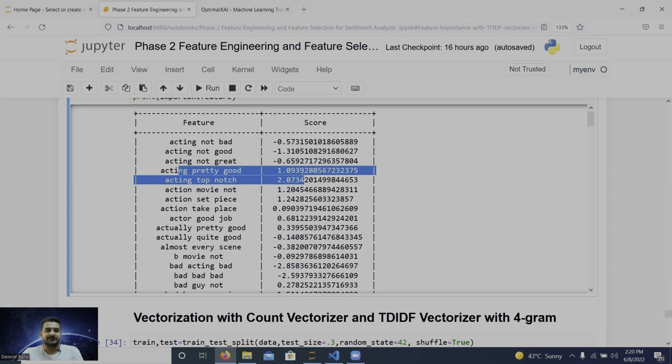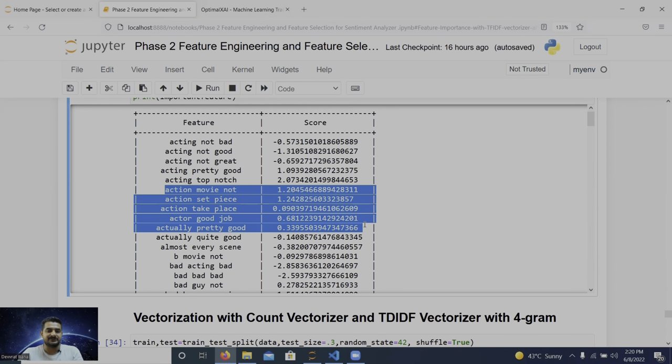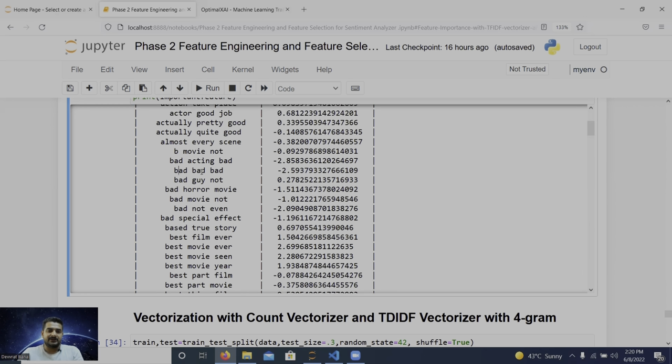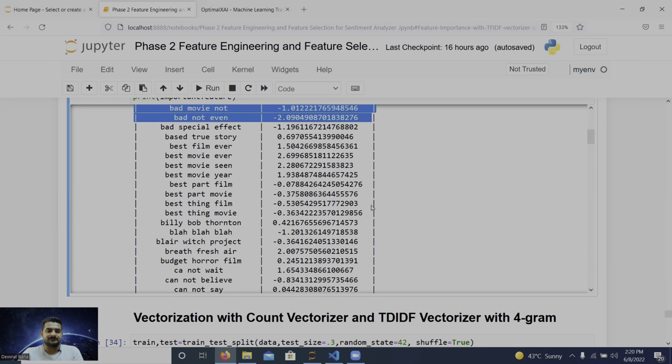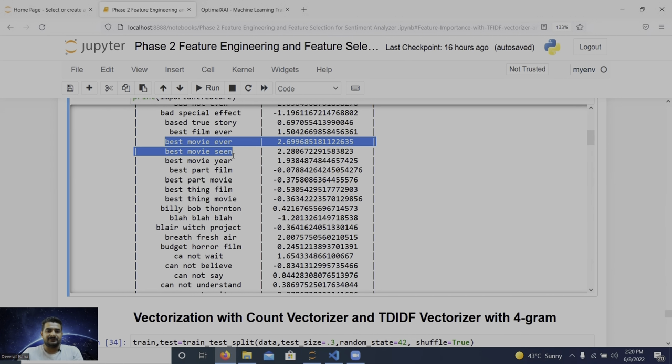In the case of pretty good, yeah, positive. So overall the trigram is positive, acting pretty good. So the score is also positive as expected. As expected, you can see all the things. And then again, bad guy, bad for. So as expected, you can see the scores also. Best movie ever seen, and you can see the coefficient score is increased as compared to the count vectorizer here.